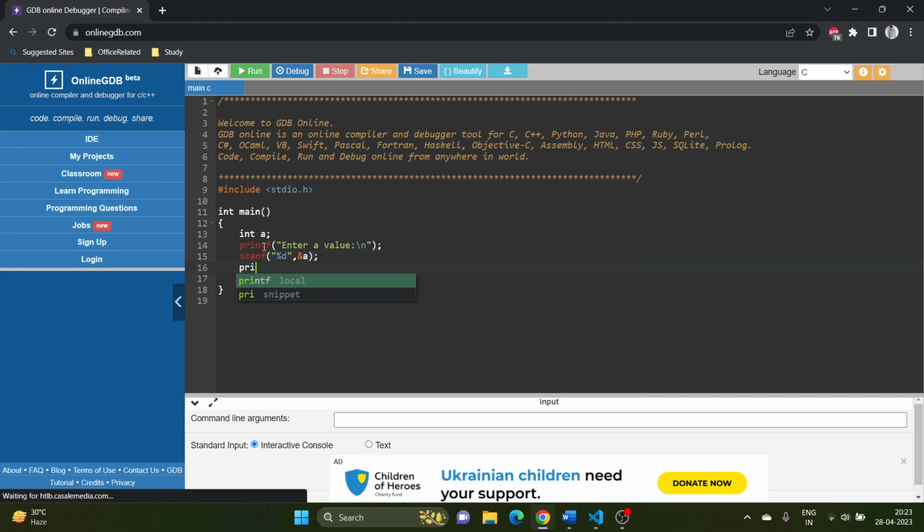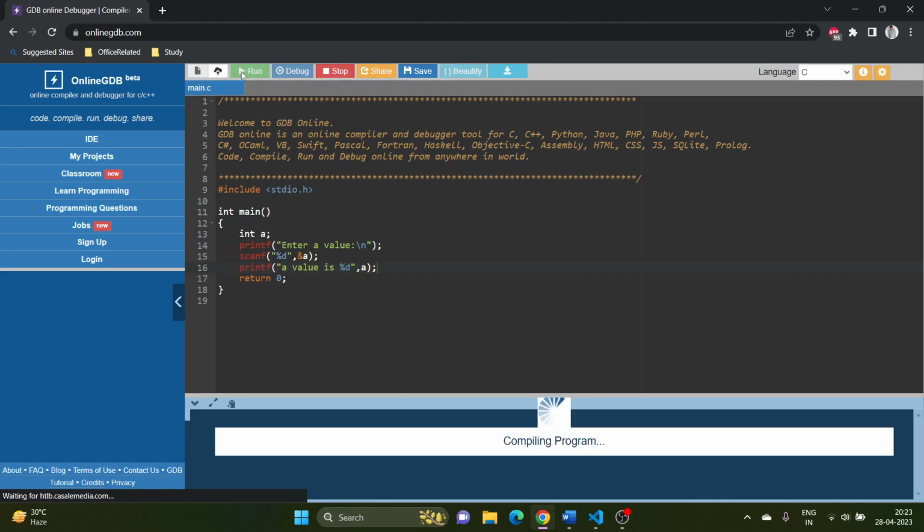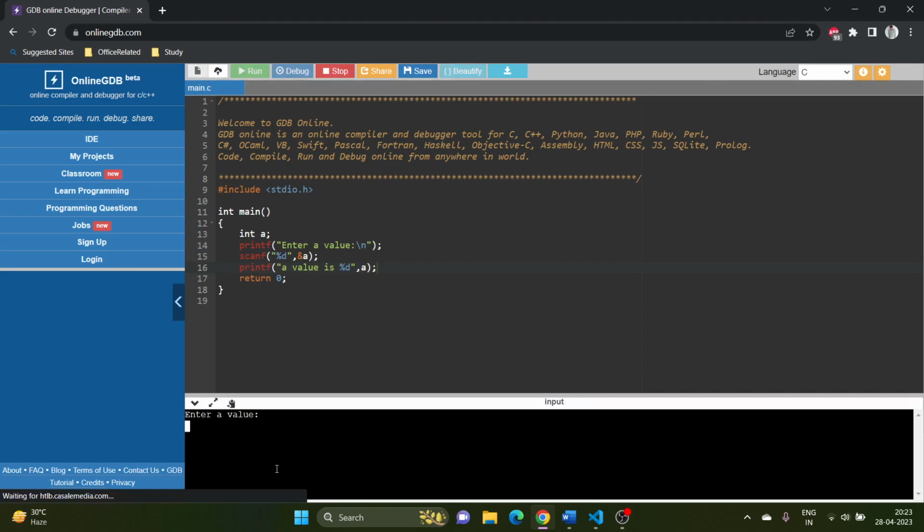And then I am printing the a value. So I am printing, a value is %d, and then a. So this is how you can take the input and print the value of a particular variable. If you run this, I hope there won't be any errors. So let me run this. Enter a value: 10, and a value is 10.